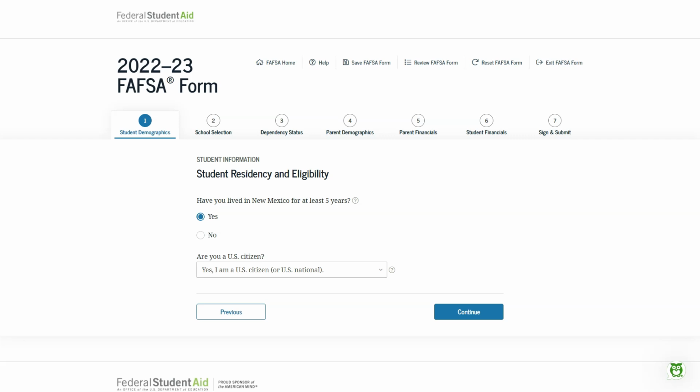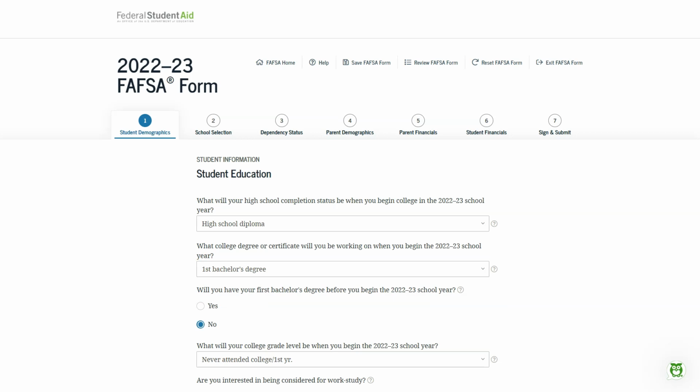If you have a social security number but aren't a citizen or an eligible non-citizen, including if you've been granted DACA, you should still complete the FAFSA form because you may be eligible for state or college aid. Be sure to check with your school's financial aid office to see what kind of financial aid you may be eligible to receive.